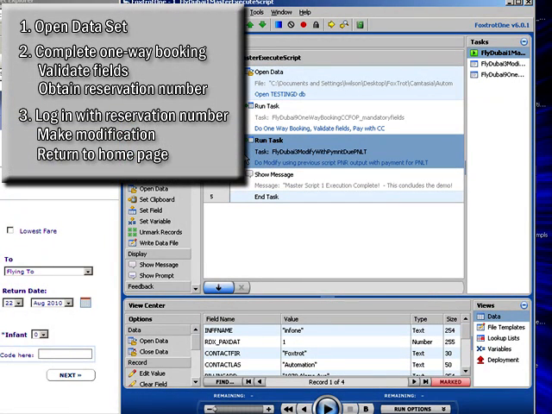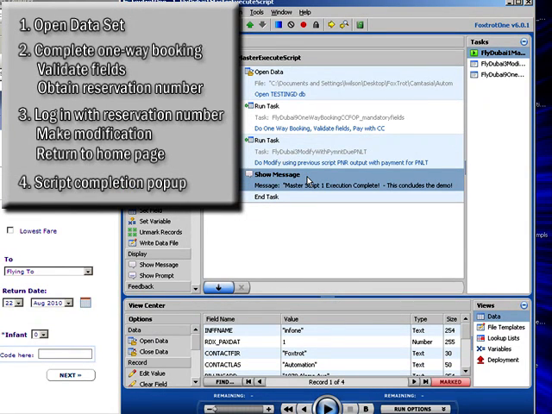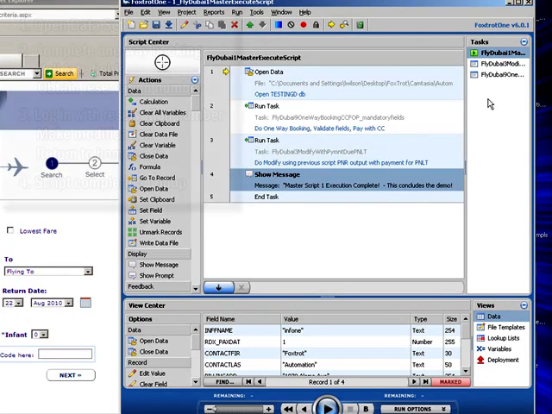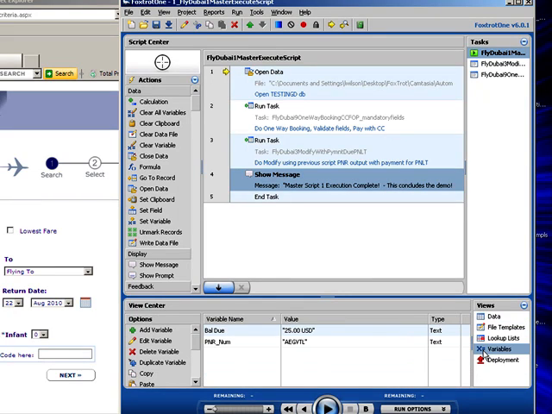This next script is going to take the reservation number, which was created from the first script, and log into the system, and then do a modify of a reservation to completion, and then return back to the home page. Now, our final step is just going to throw up a message that says, okay, this concludes the demo. So this is our main master script. These are our child scripts that's going over and executing. This is our data set, and then we can also record and list variables as well.